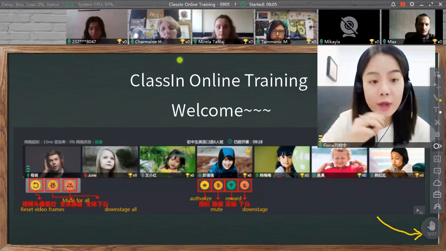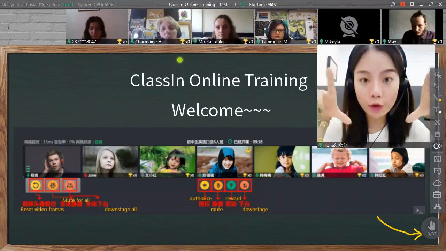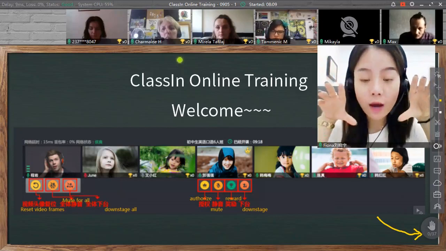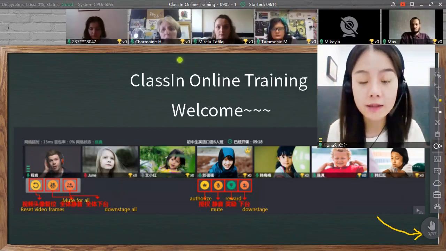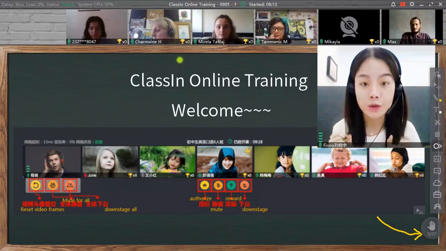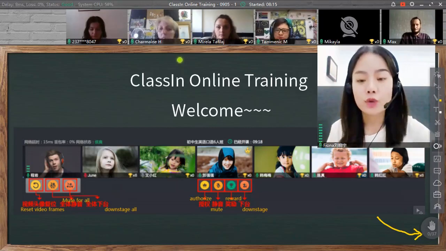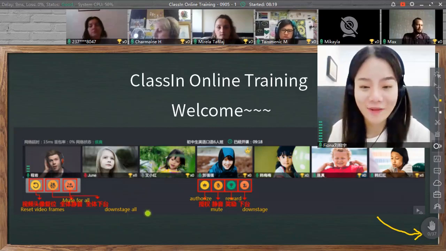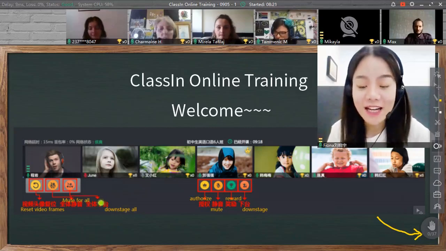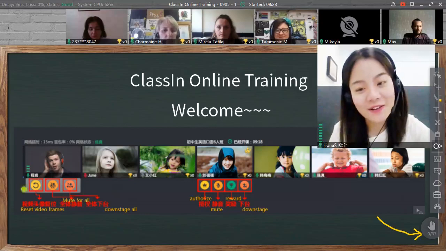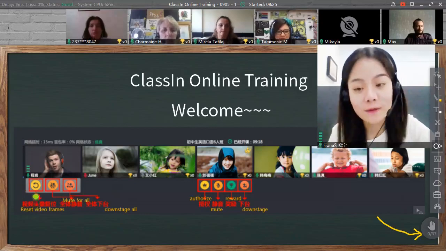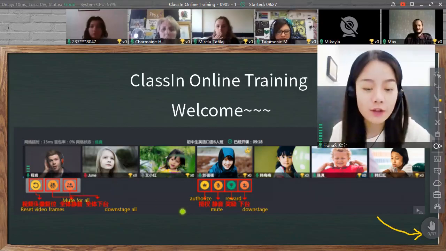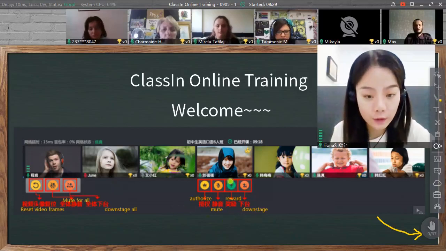Downstage means we cannot see your video frame at the top of the classroom, but you are still in the class. Usually we do not use this very often, so never mind about this one. All right, so here are the functions of the teacher's video frames, and then let's go into talking about the student's video frames.